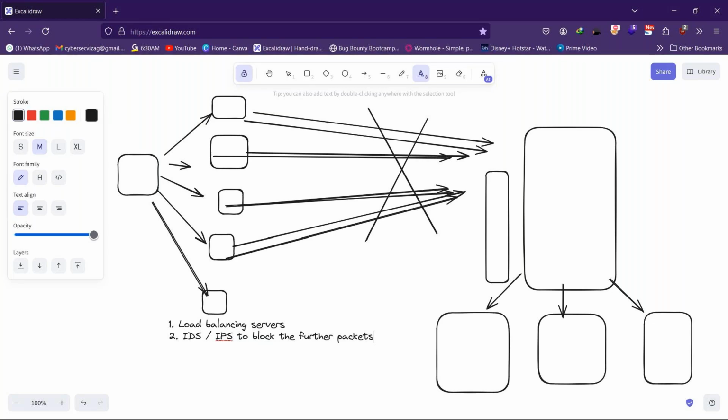I think Ben, you mentioned in the last class, what about load balancing servers? So yeah, this is the solution for it. Okay. Is that clear? Perfect. So yeah, this is about DOS and DDoS attacks, guys. We have to move on to the next topic today, which is vulnerability scanning.